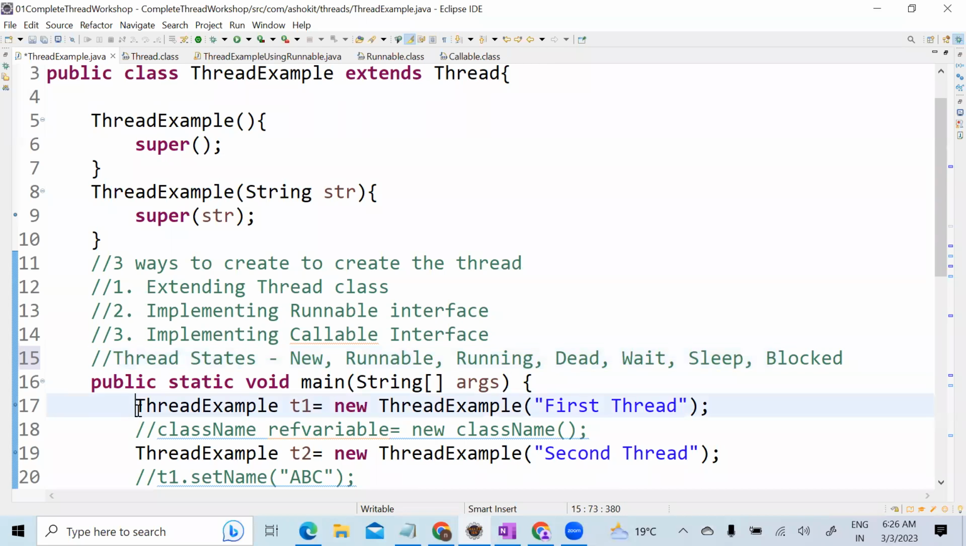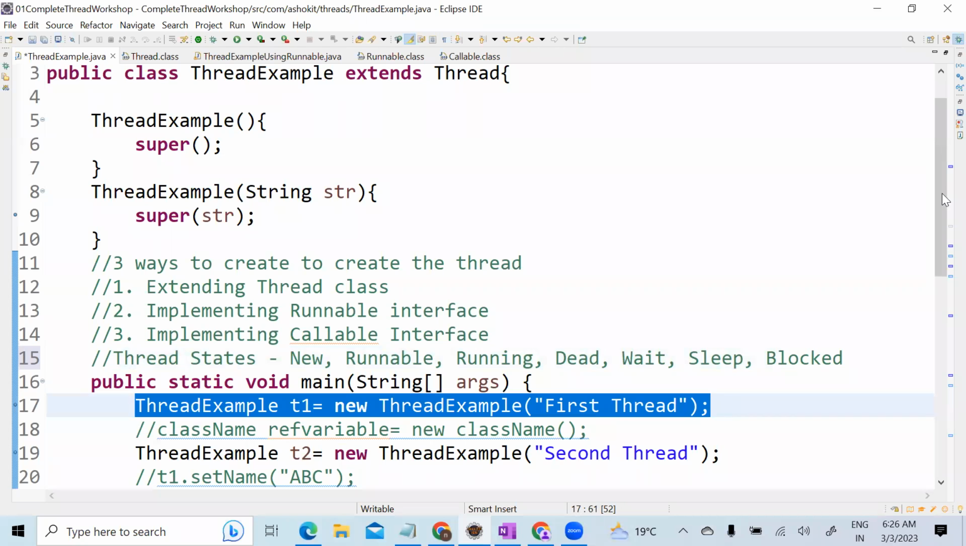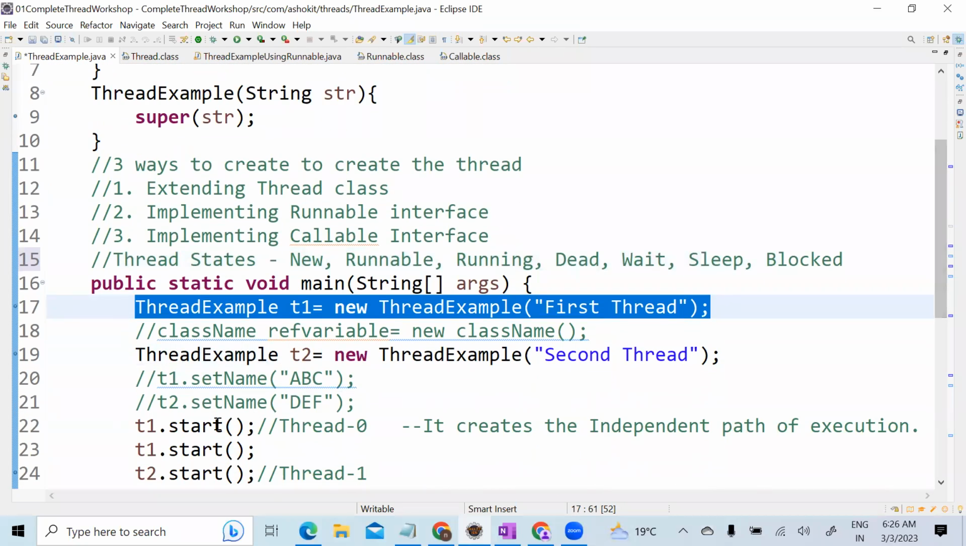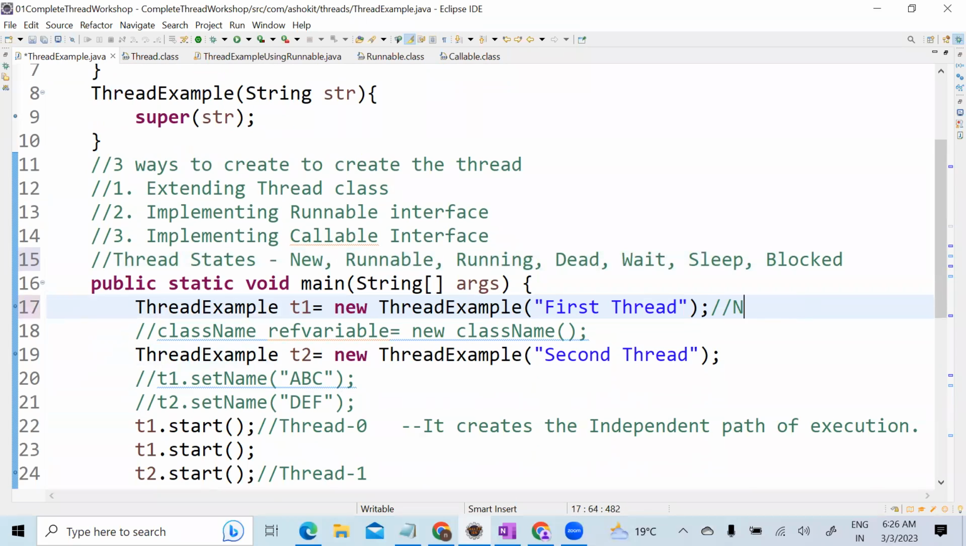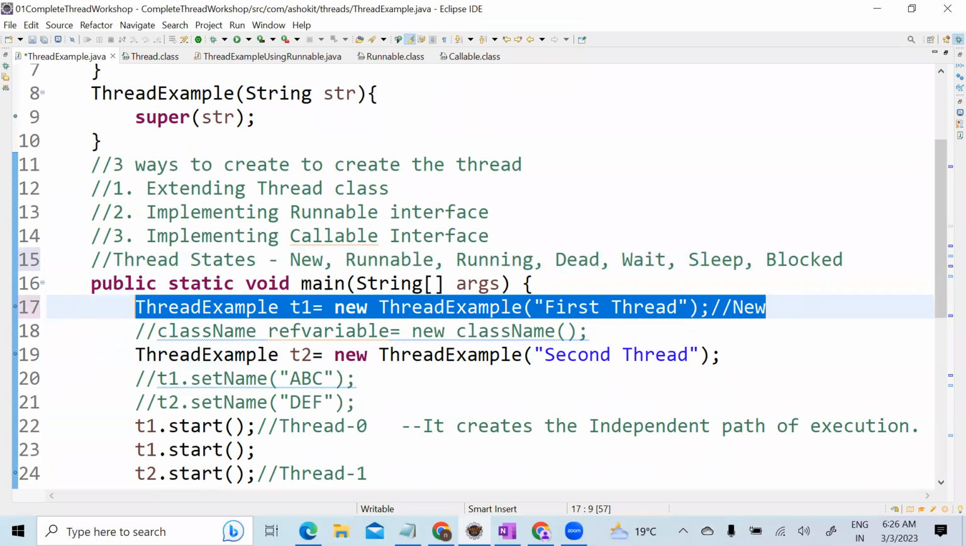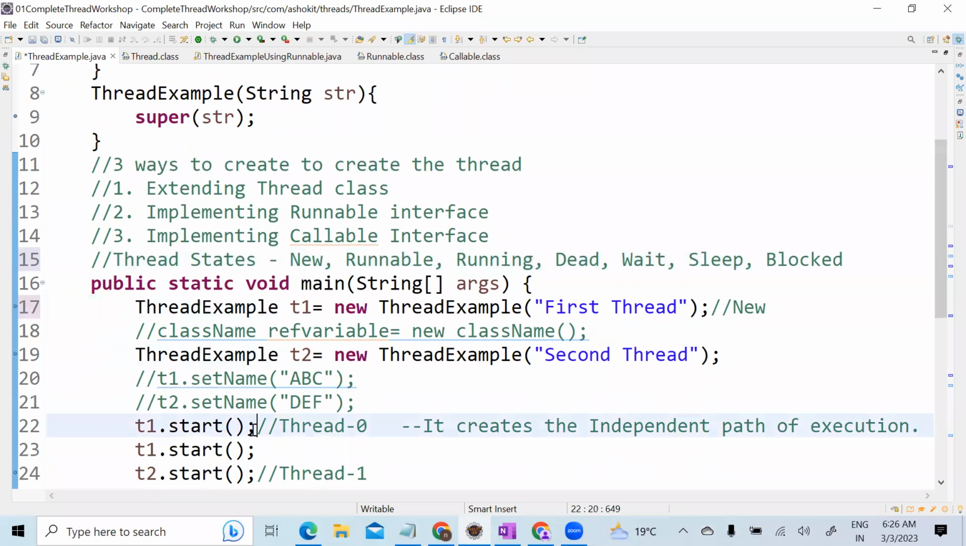Whenever we create a thread object, but the start method is not called on it, then this state is called the new state. So a thread is in the new state only when the thread object is created, but the start method of the thread is not yet called. Done. So it is called thread new state.